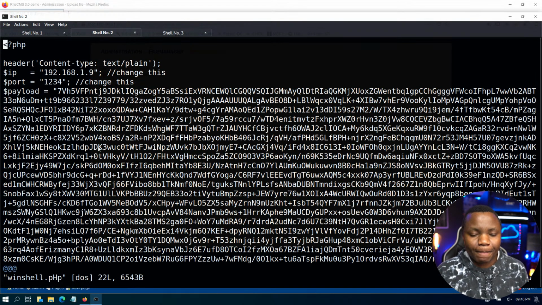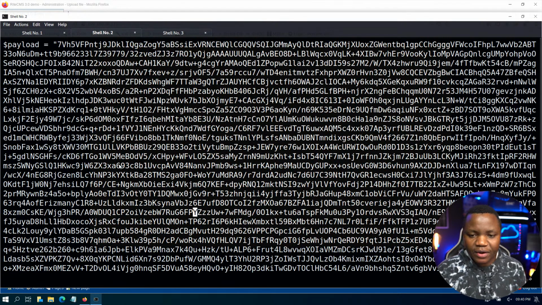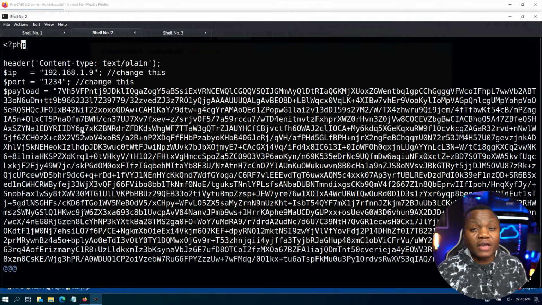Let's edit it. If you have used Pentest Monkey Reverse Shell, this is the same deal. It's as easy as that. It's one of the ways that I've shown on this channel. Like I said, there are 20 ways you can do this. This is one of them. So if you have used a PHP reverse shell before, it's mindless.